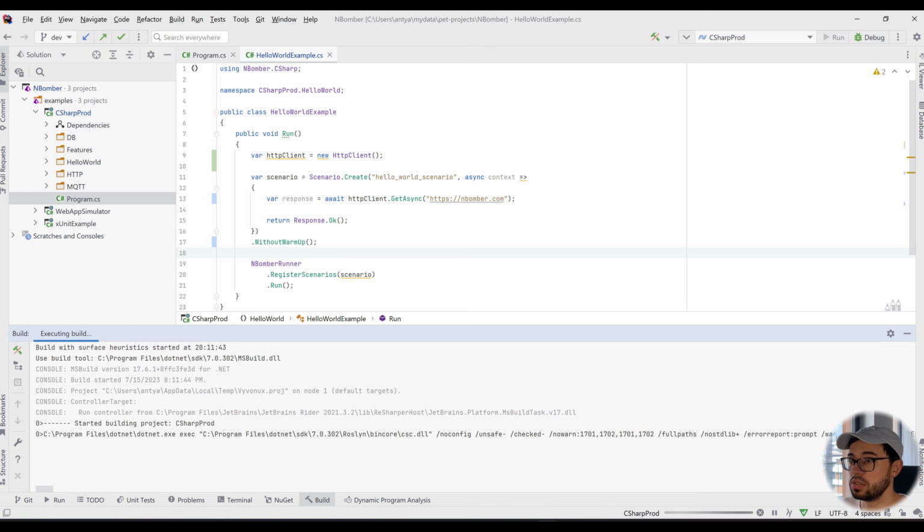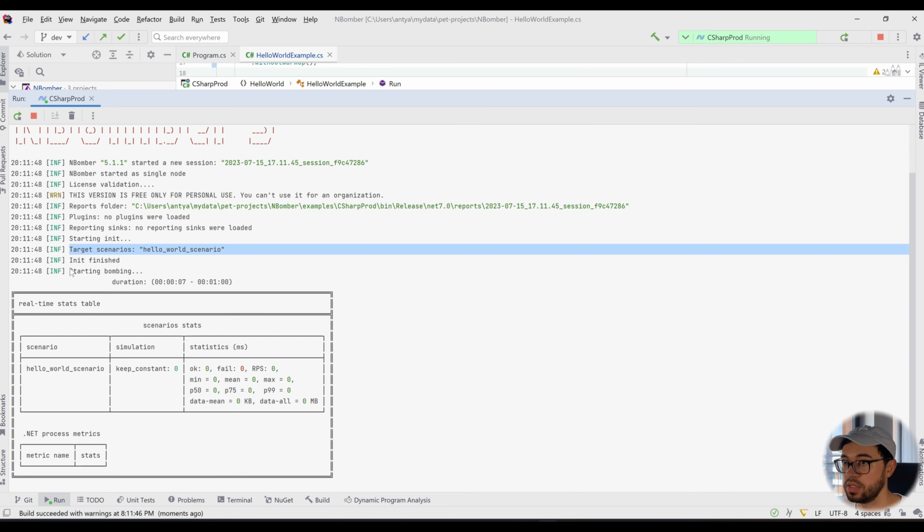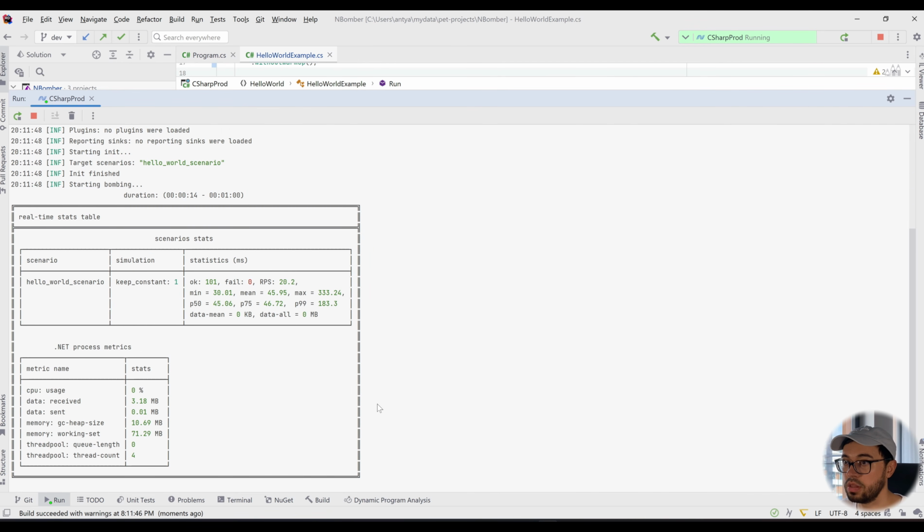Okay, now let's run the scenario and see what we get. As you can see, we started without any warm-up since we disabled it. We started with bombing, and after 10 seconds we got the first statistics: CPU, data, memory, RPS. All this information is very valuable. For example, right now we see RPS 22, meaning that our server is capable of handling 22 requests per second.